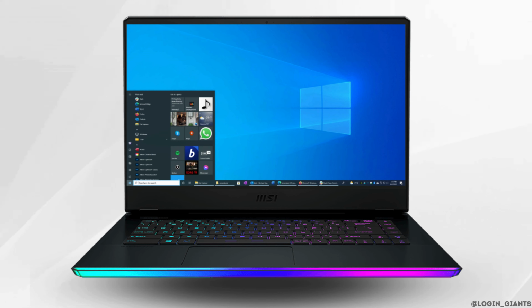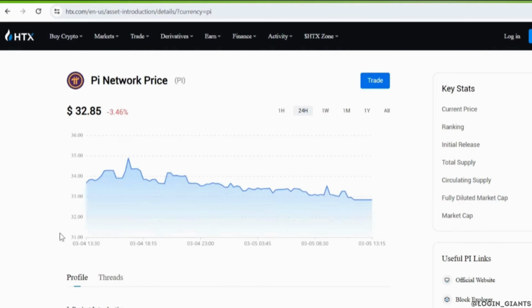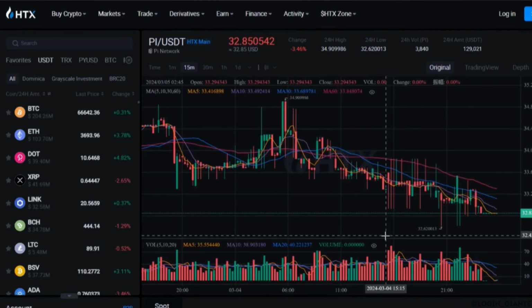The very first thing you want to do is to head over to any web browser, and then in the search bar you need to search for hdx.com. In the HDX, you must have your PI network token. So you simply have to launch the HDX, and then you need to log into your account.